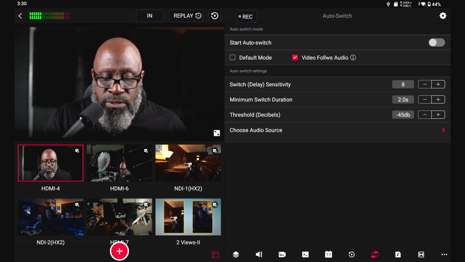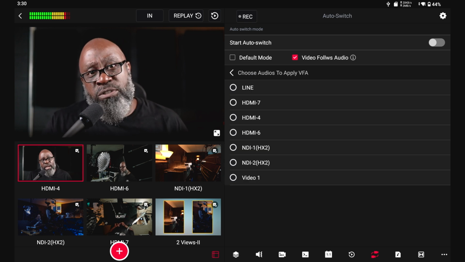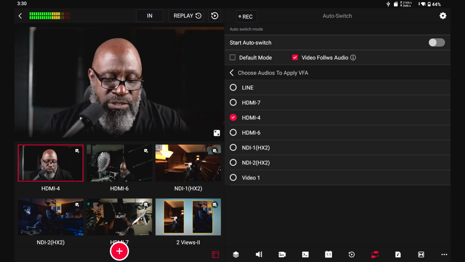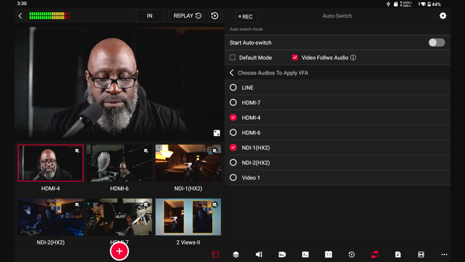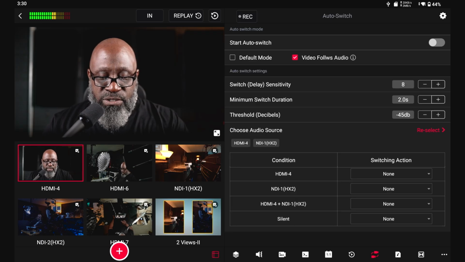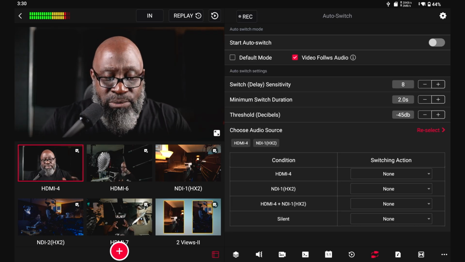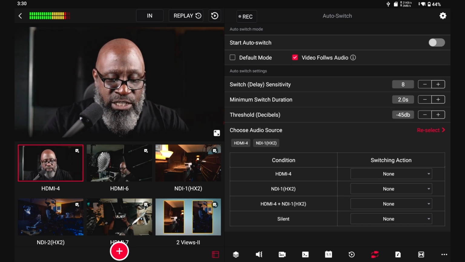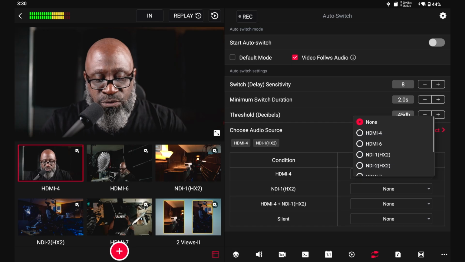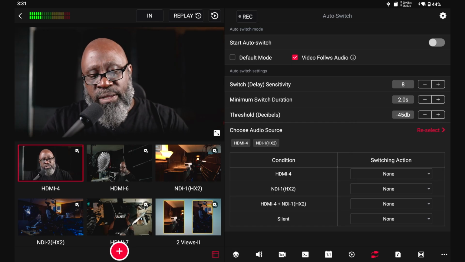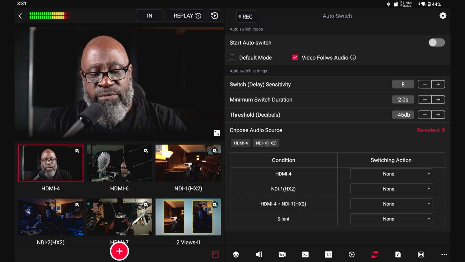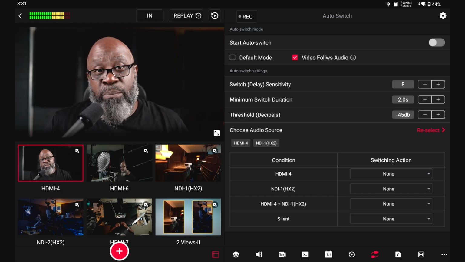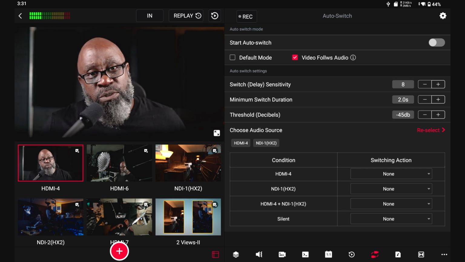Under choose audio source, you can decide which cameras you want to use this feature on. So if I wanted, I could choose HDMI 4 and NDI 1 and have those as the selections there. And I'm not going to get too deep into this, because it gets pretty configurable. There are conditions and switching actions to choose from under which conditions. I'll let you guys play with that for now. I don't want to cover that for now. But again, you could hit the start to auto switch, and that's how you engage that mode, and the system will just work from there.